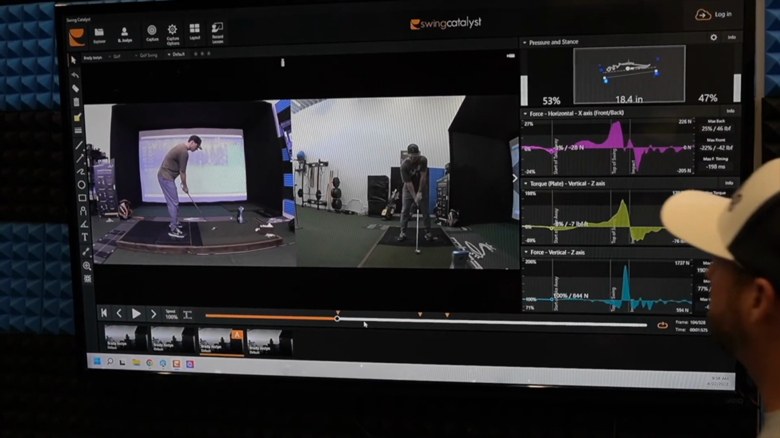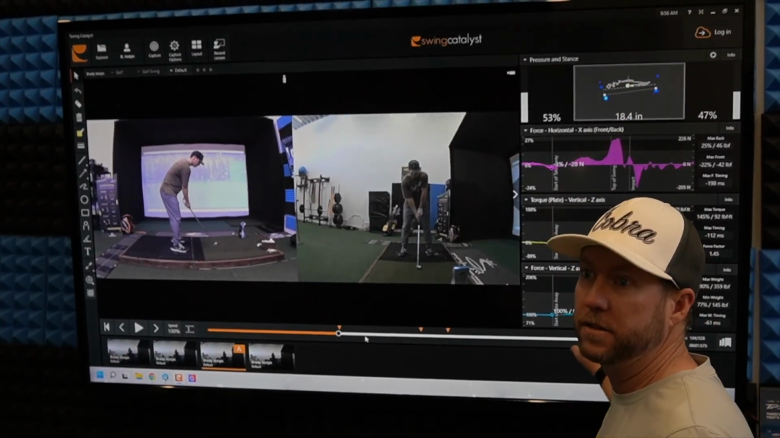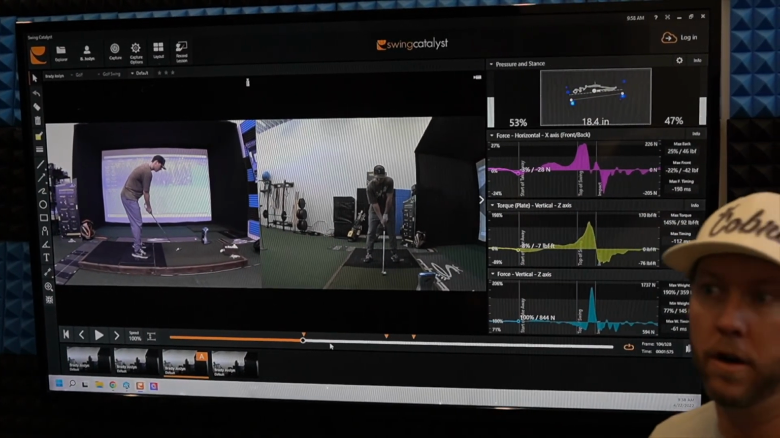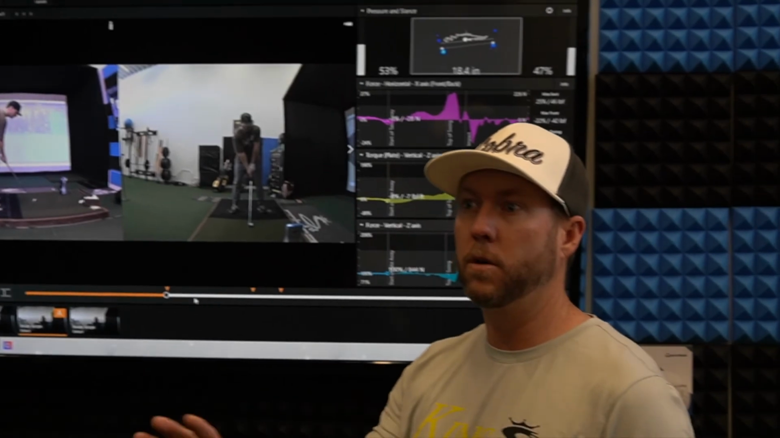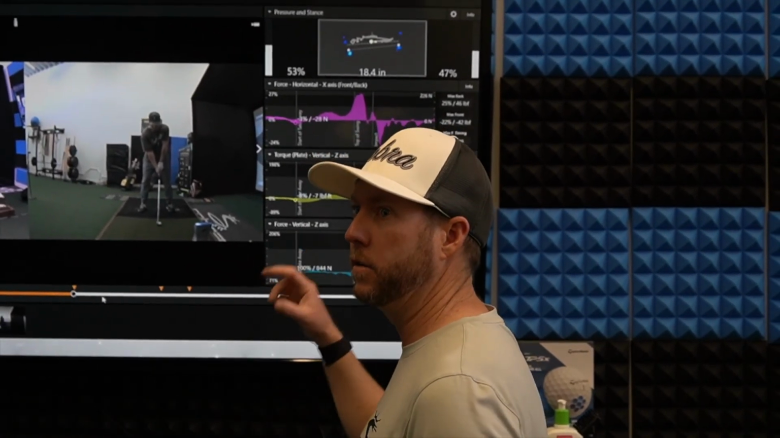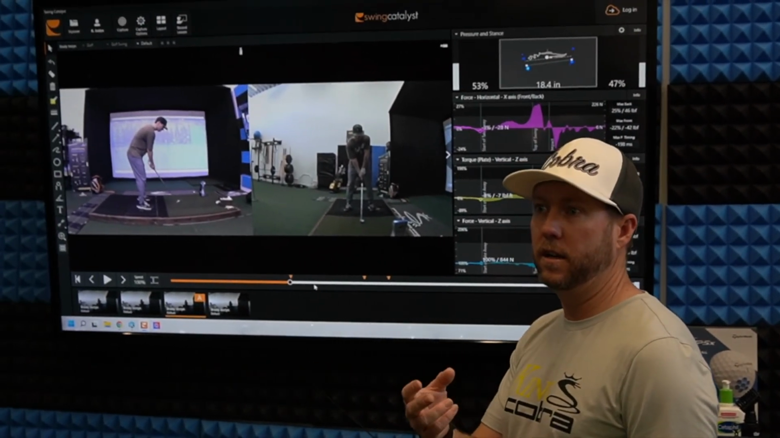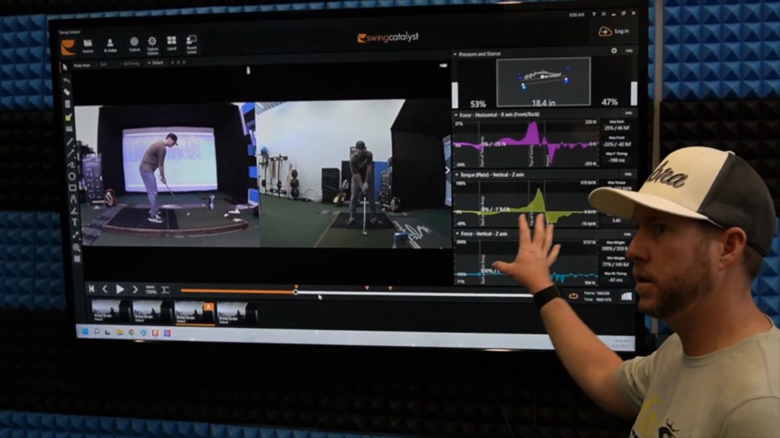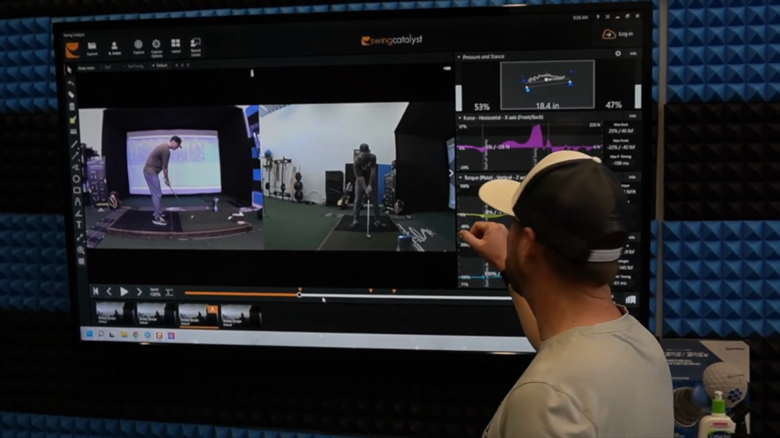So what we're gonna do first, Brady, is work down these graphs and really fully understand what's going on with your interaction and what's going on inside the body. We can't necessarily visually see this. I can make a guess of what's going on, but this is measuring it perfectly for us.